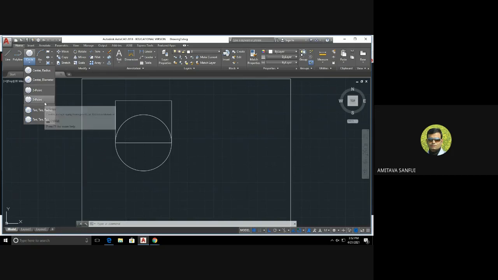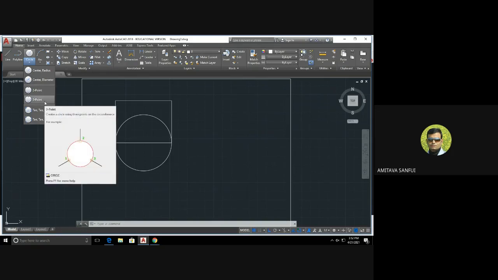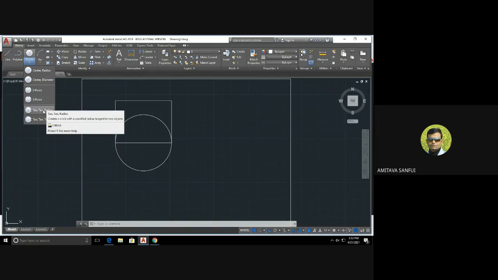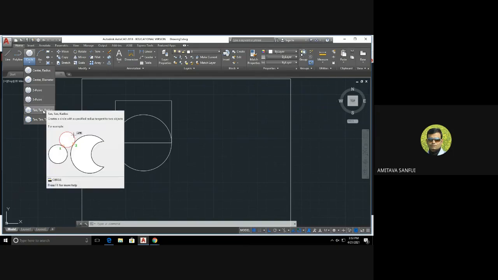Then 3 point circle. See the example, AutoCAD is giving the example. If you select 3 points on the circumference of a circle or of anything, anywhere, a circle will be drawn. Then tangent, radius, this tangent radius.